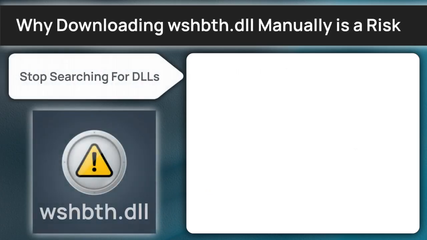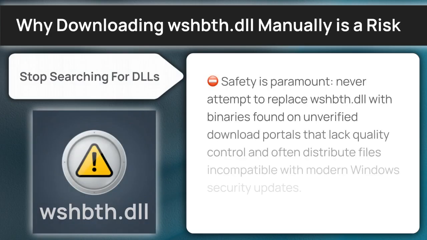To ensure long-term stability, we should review the safety risks associated with unverified file sources. Be aware that manual interventions for Wshbth Library DLL often create secondary conflicts. Using an incorrect file version can cause cascading application crashes, making your workstation significantly less stable than before.